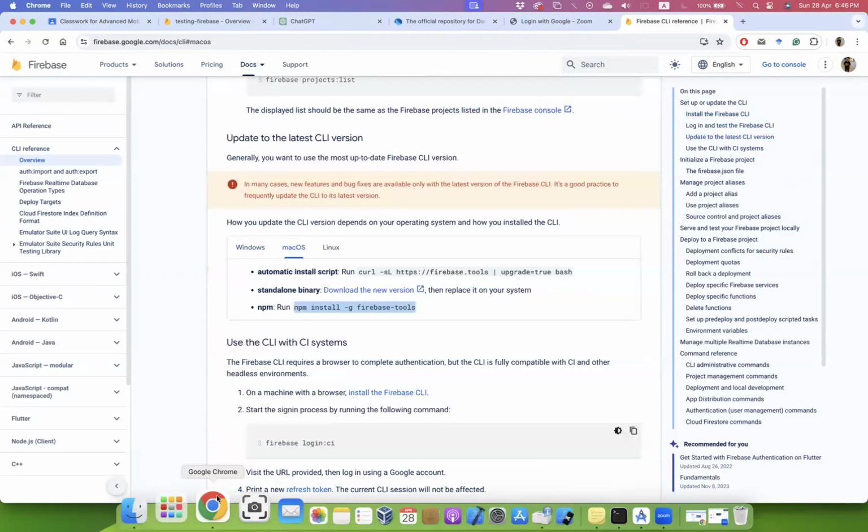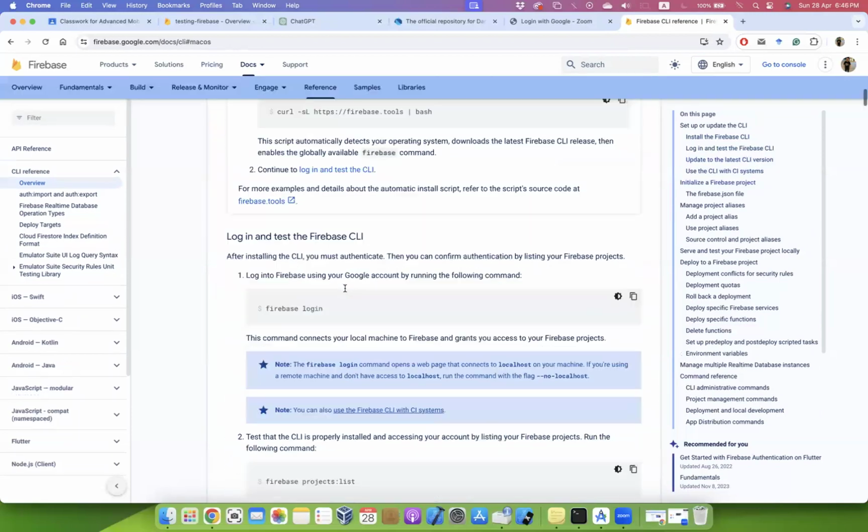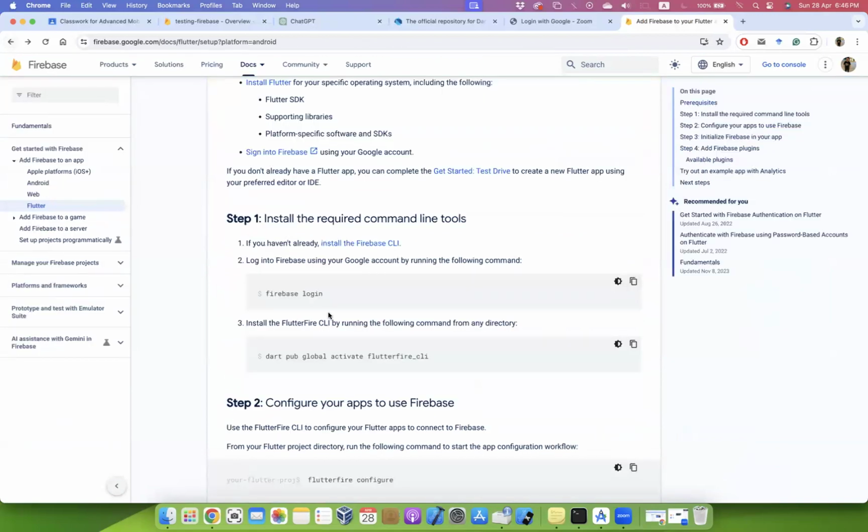Let's go and see what we have next. And then, Firebase login. Let's go back. I think that's it here. What we have will be repeated again there. Then after you install, you are going to run Firebase login.